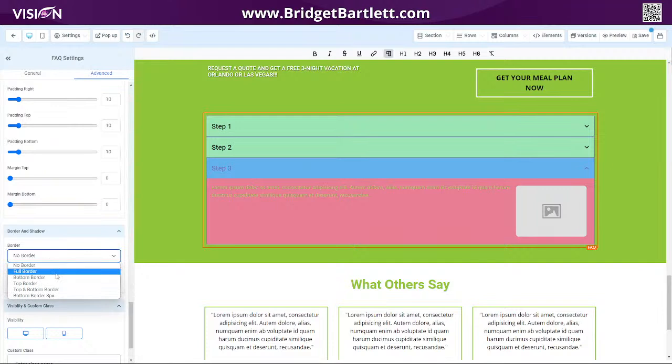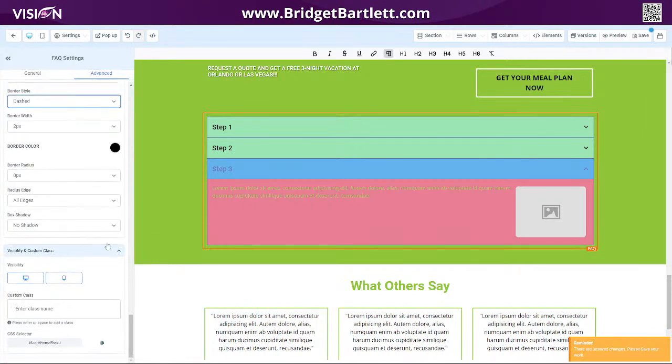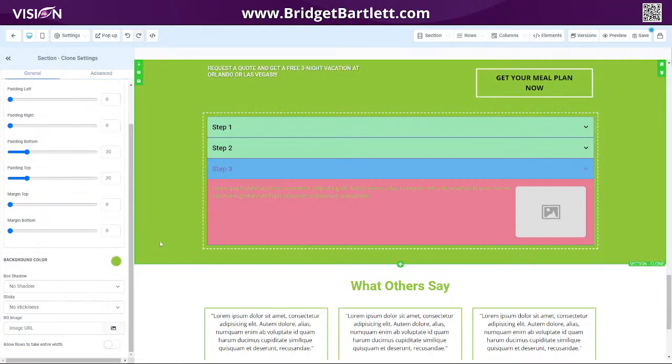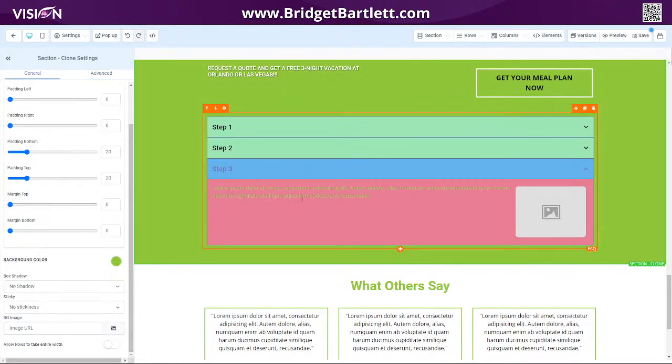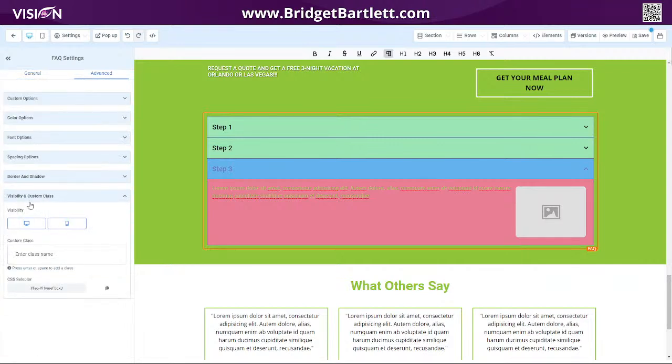You also can create a border. So let's just add a border here. And let's say we'll do dashed, and maybe we wanted to change this to white. So when you click out of there, you see what the actual border looks like there. Let's go back to advanced. And then of course you have the option to make it visible on desktop or mobile.